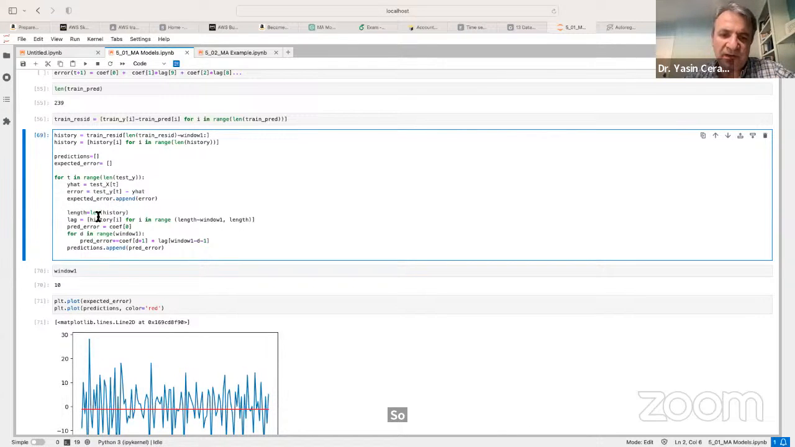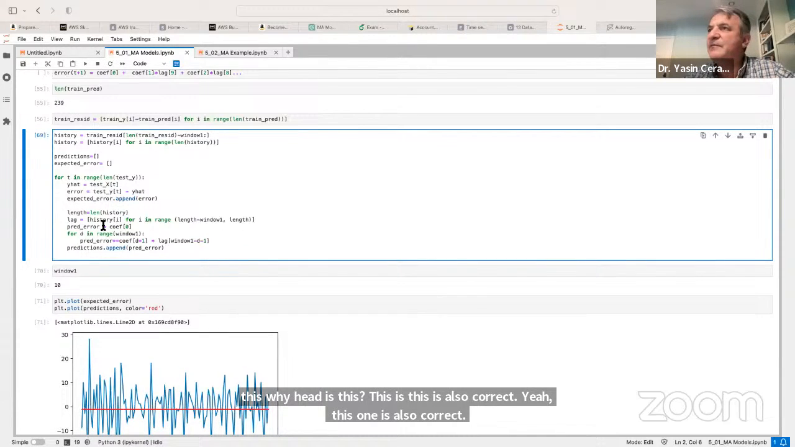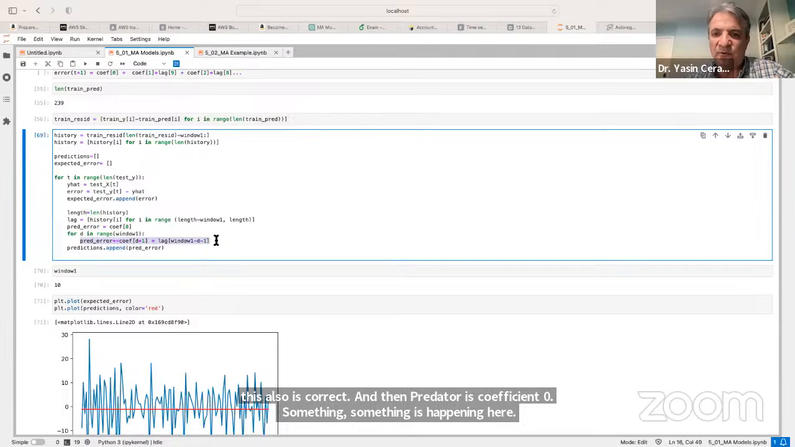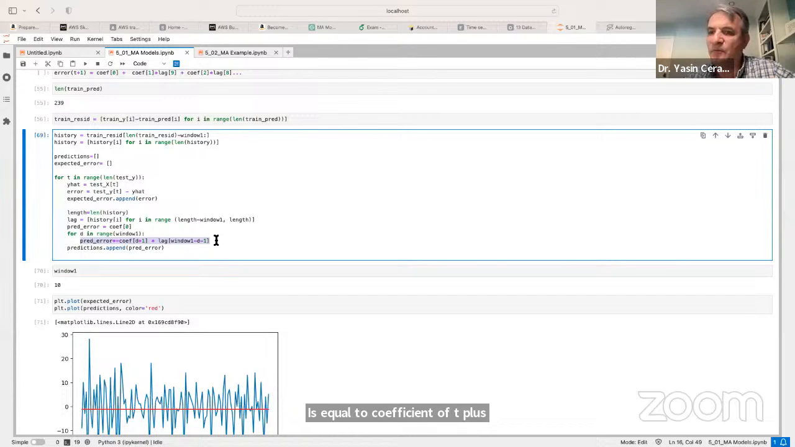I used the history length, and then from here, this is history of i for i in range length minus window 1 and length. So this also is correct. And then pred error is coefficient 0. Something is happening here. Pred error is equal to coefficient of d plus 1 times lag of window 1 minus d minus 1.